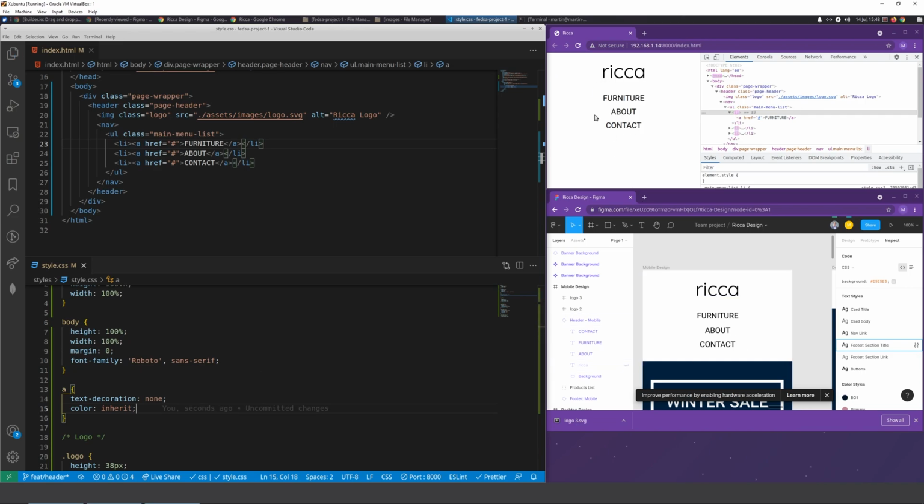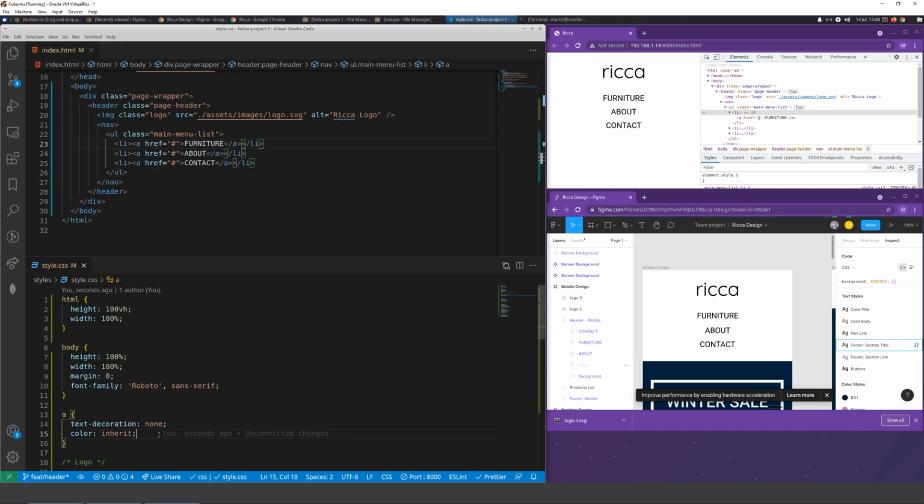So I'm going to save, and then you can see that is that color. So if I change the color of my body to red, you'll see that it's inheriting that red. And since while we're here, there's another thing.